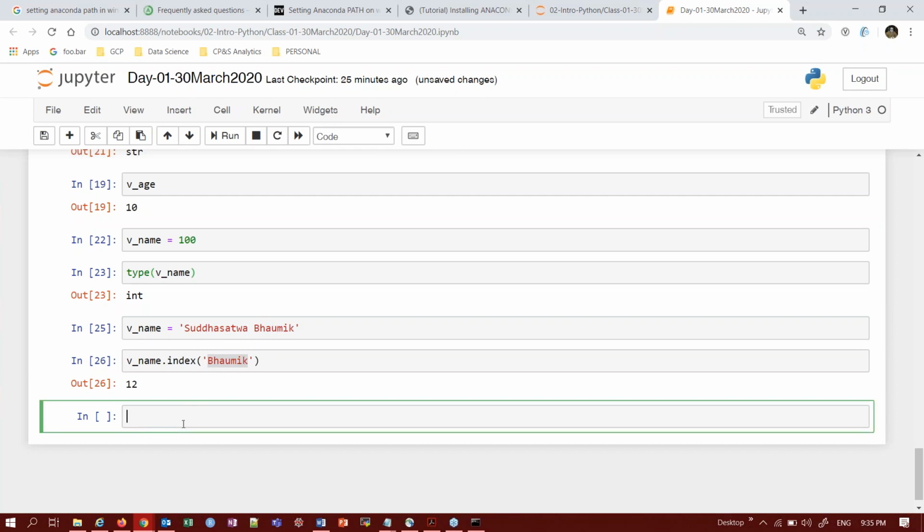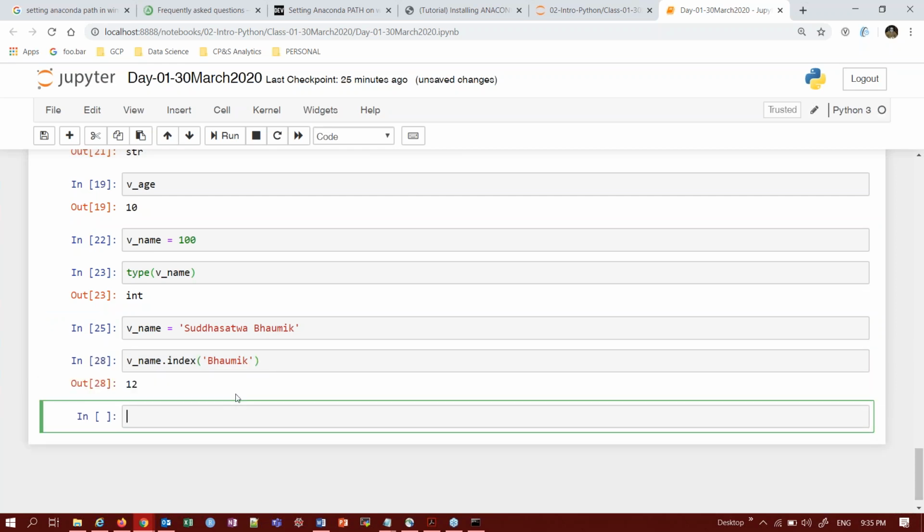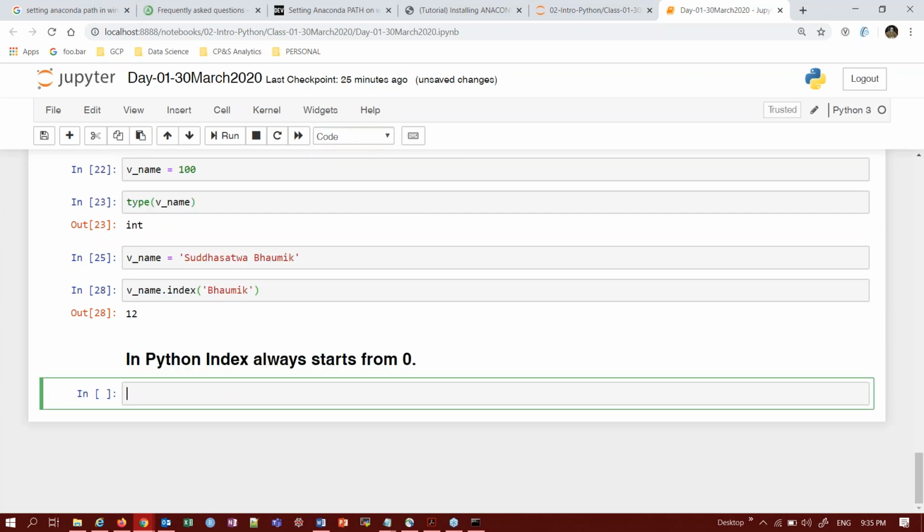This raises a very, very important point which you need to remember in Python. Irrespective of what other programming languages may have or may not have, in Python, because it is a proper programming language, the index always starts from 0. In Python, index always starts from 0. Okay, this is a very, very important markdown. Index always starts from 0.